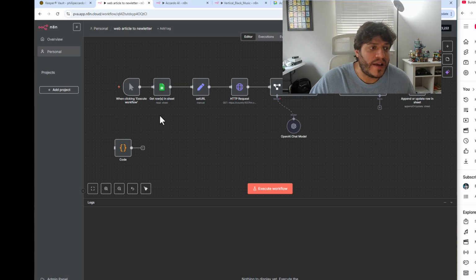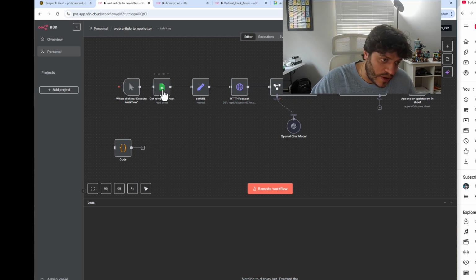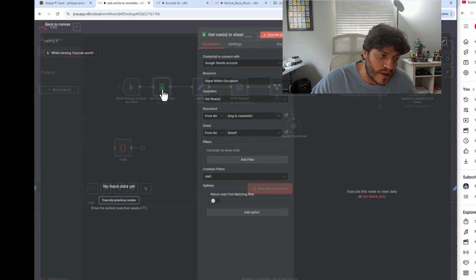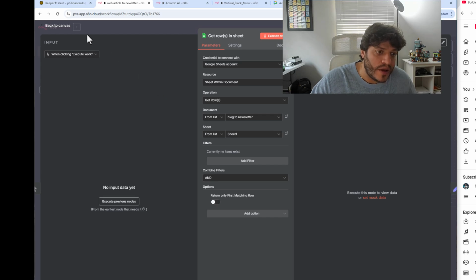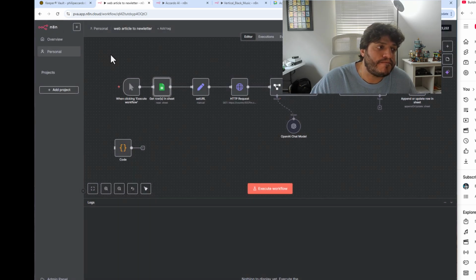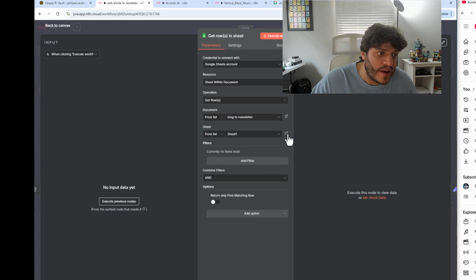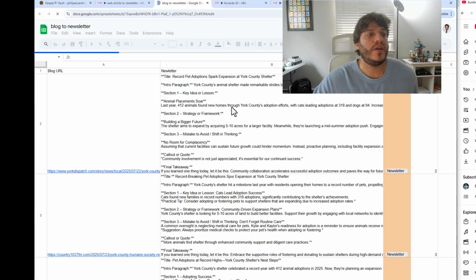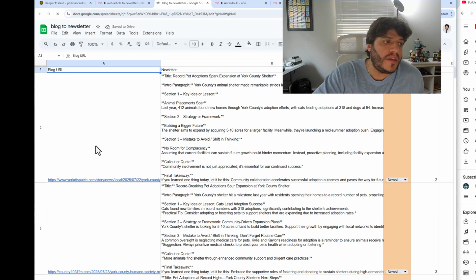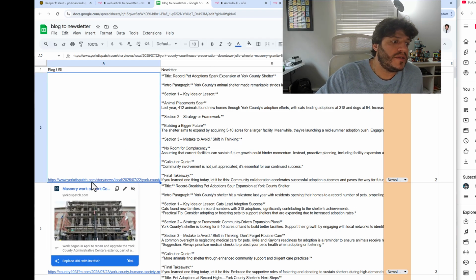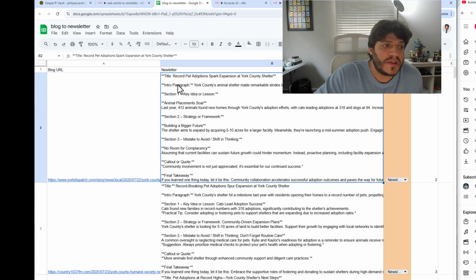So, we'll save the best for last. This is the actual workflow for the news article to newsletter. Okay, so basically this is the blog URL that I took, and then this was the results.